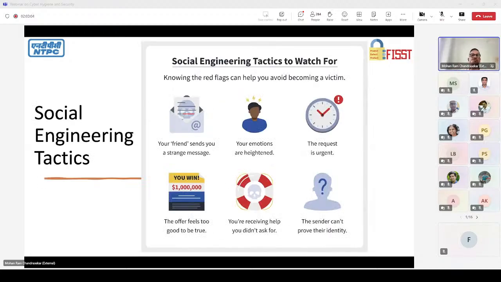So you have to remember and know the red flags that can help you avoid becoming a victim. The social engineering tactics to watch for. Your friend sends a strange message. Normally, you know how your friend sends a message, but you get a message suddenly saying that I am stuck in Singapore, I don't have money. Please send this money, say $10,000, to my friend's account. I lost my wallet and mobile, like that.